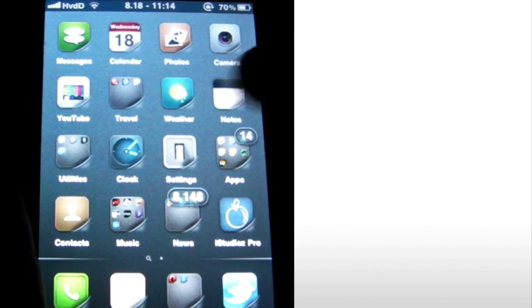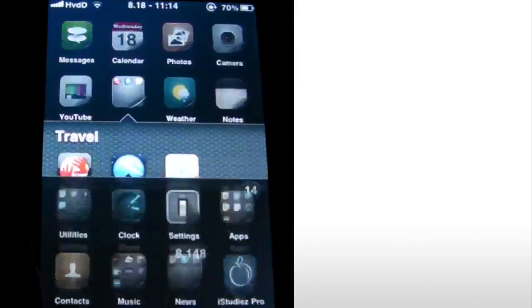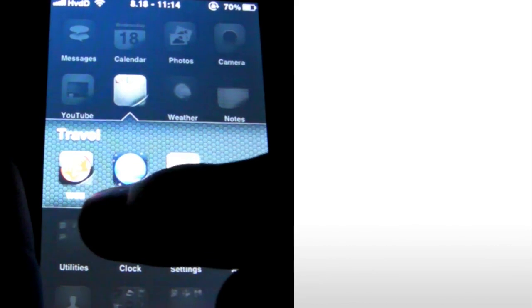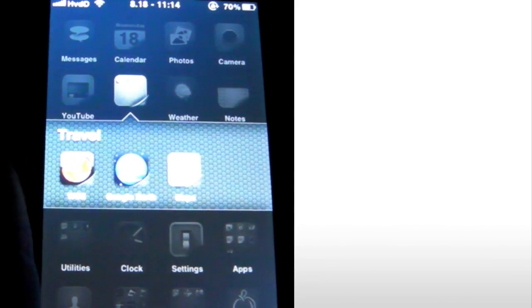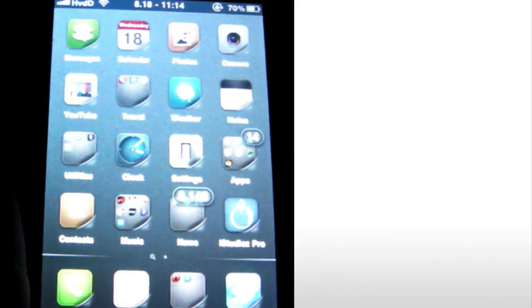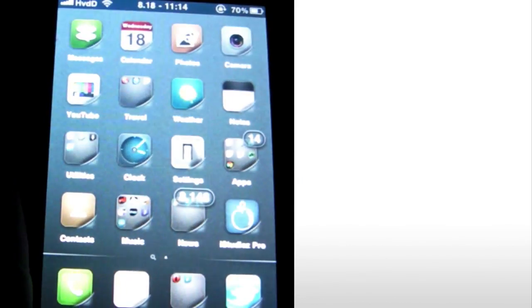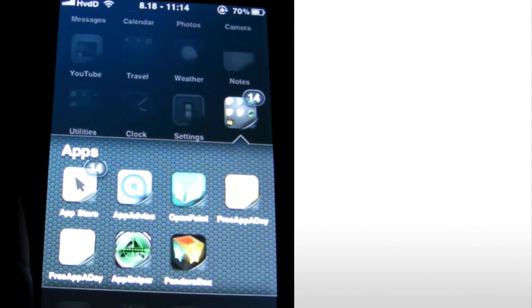But for my home screen here, I've got the default apps basically, and then I've got my travel apps with my navigation or navigator or TomTom basically, Google Earth and Maps. Then I've got again a bunch of standard stuff. This is also the standard utilities. And then the first thing that gets interesting is my apps folder.